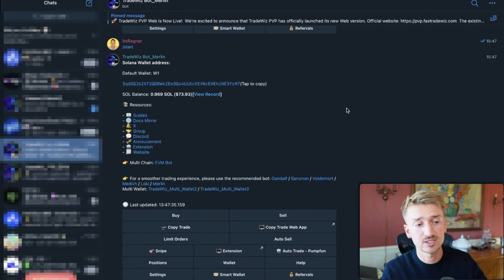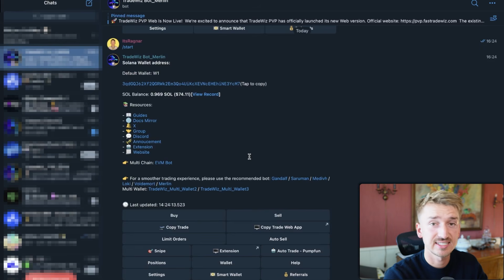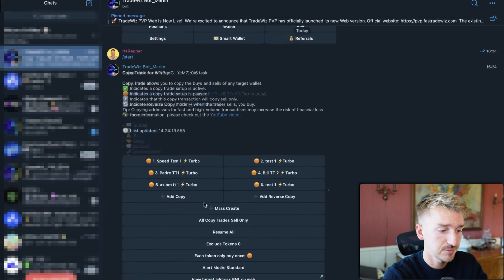I have talked about TradeWiz many times before in this past year because it is the best copy trading bot when it comes to copying meme coin traders. It has same block execution, so you get the same exact entry. You can easily set up a copy trading task.